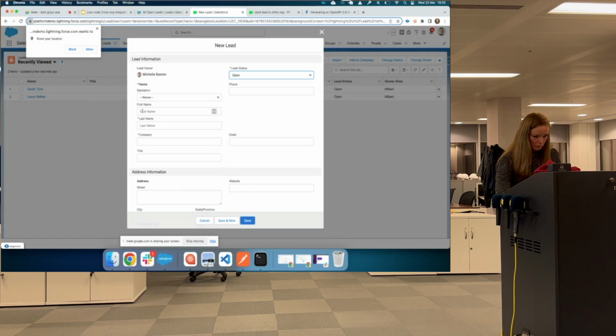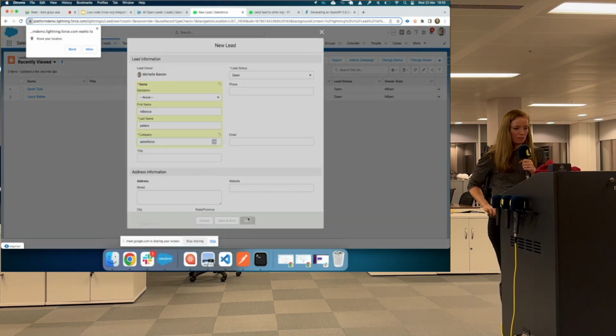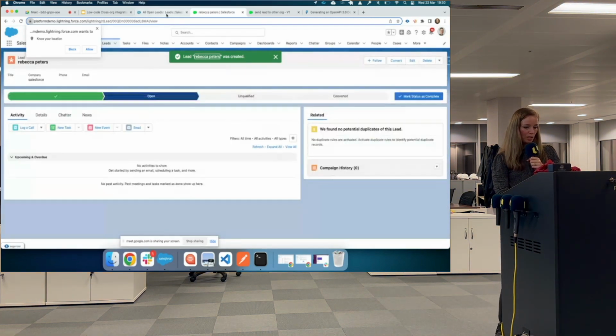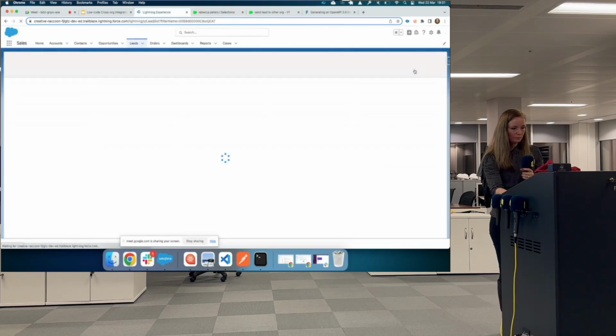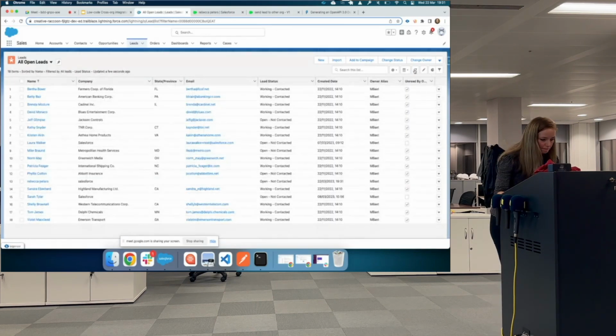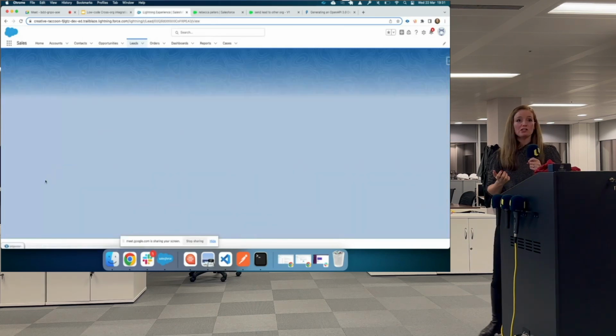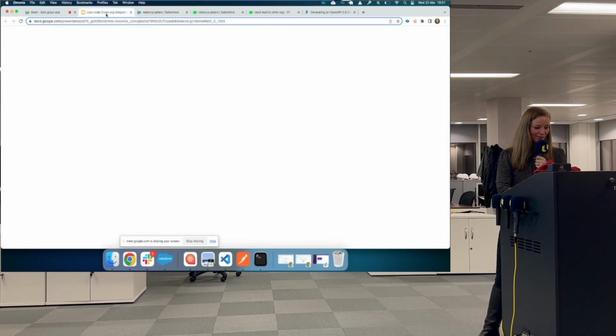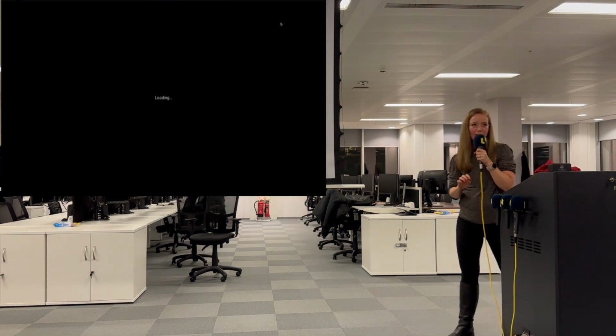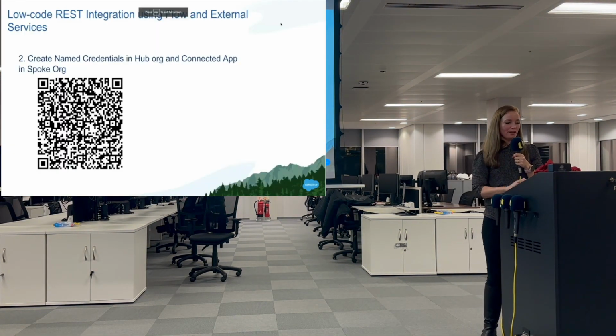Right, so Salesforce. Okay, so what we expect to happen now is that when we save this, it's going to send that lead to my other org, which is here. So let's refresh this. And there we are. So that's an integration built in 5 minutes. It will probably take you a bit longer if you do it in Apex.